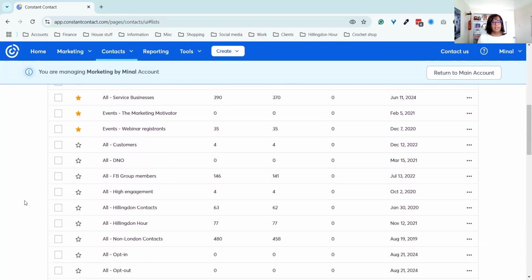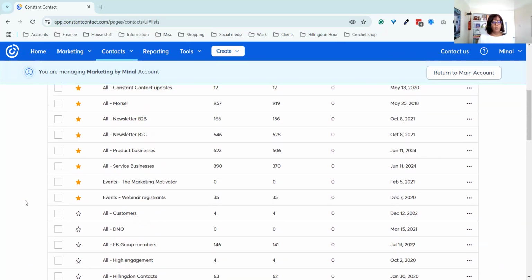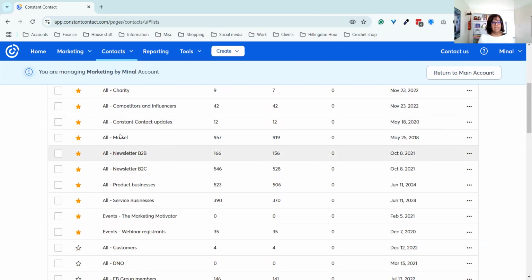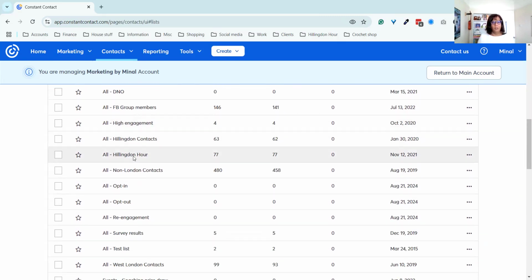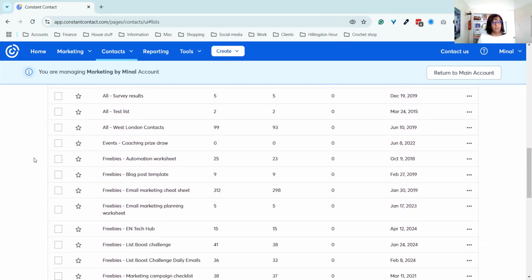Now, what I've done is I've categorized my list. So the all category is kind of everybody. So all morsel, that's my weekly newsletter. Everyone who joins my newsletter, I also categorize them by B2B or B2C, and also by product and service businesses. And there's a reason I do that, which I'll explain to you. But so there's my all category. I've got some Hillingdon contacts, which is where I live.